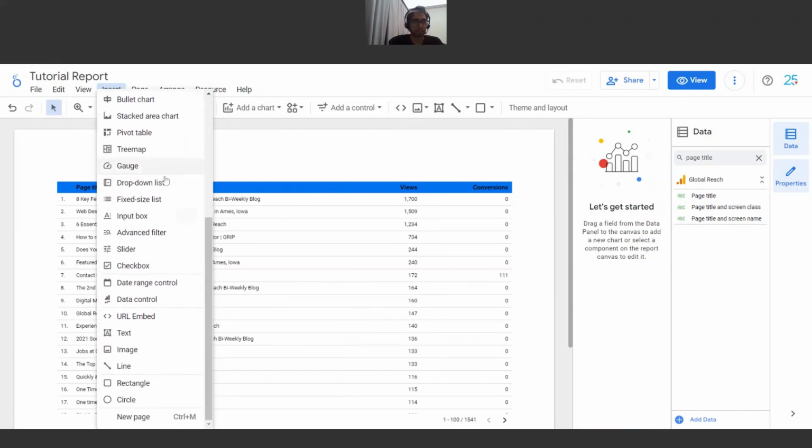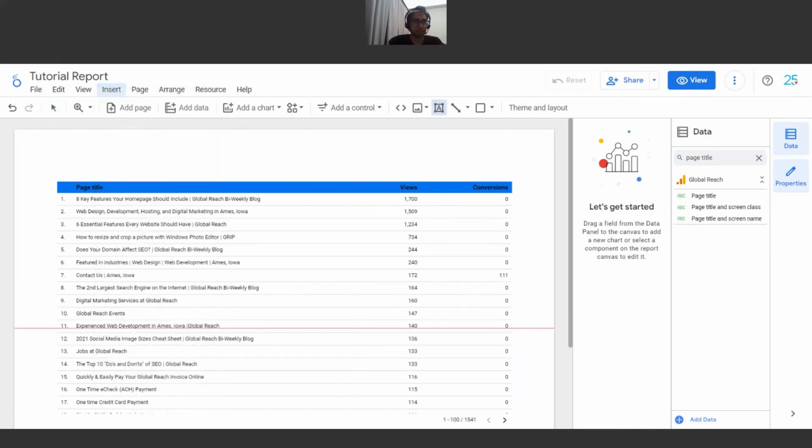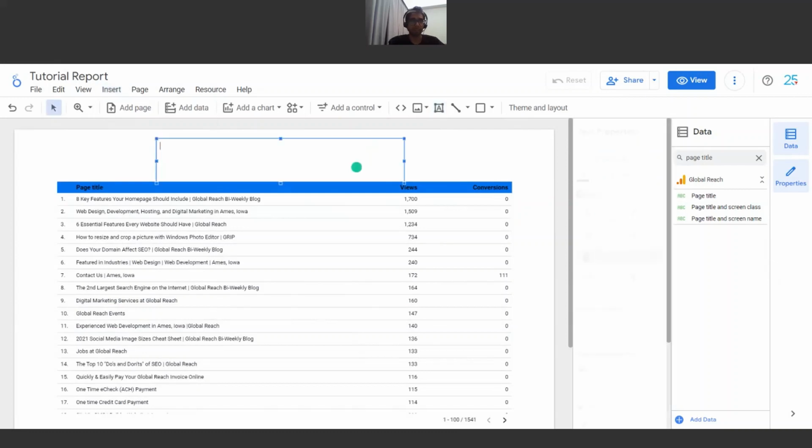So I'm going to scroll down here. I see text. So I'm going to open this here. I'm just going to type in something pretty simple here. I'm going to call this the page title view and conversion report. And keep in mind that there are templates that you can use with Google Looker Studio, so you do not have to learn how to do this, but I think it's important to learn the basic conventions of what you can do with this platform.